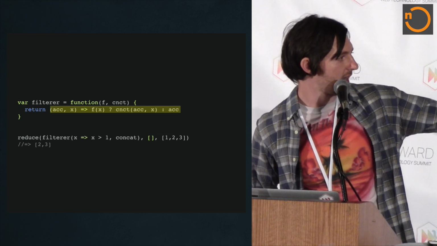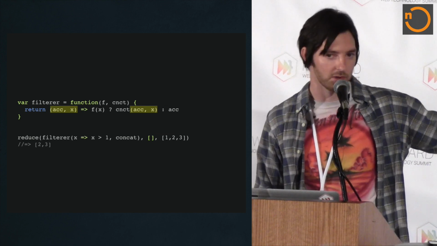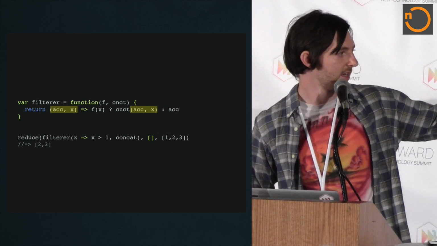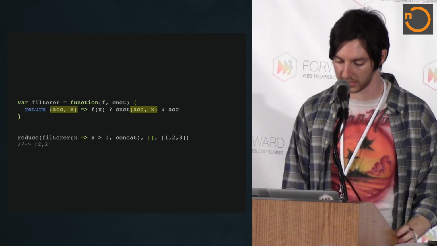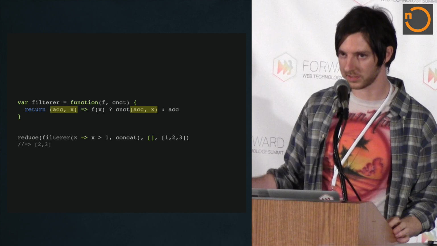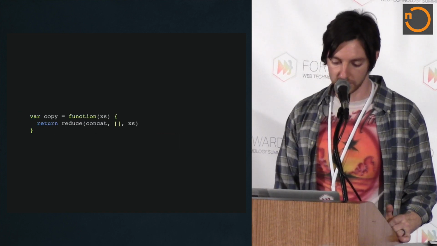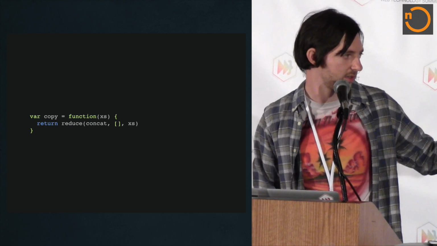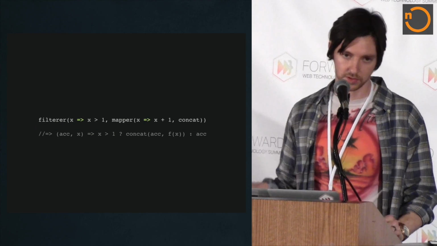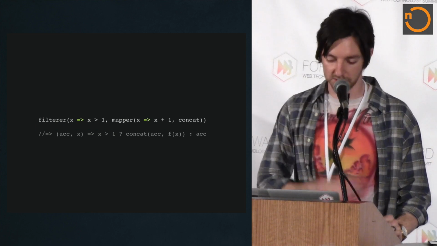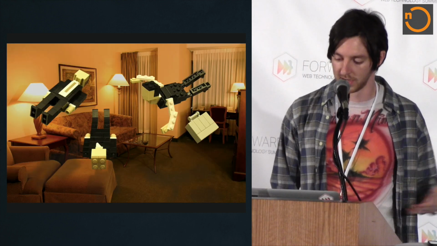But look at this signature here. The concat function has the same arguments and does the same thing as our reducing function. It takes an accumulator and an element and returns a new accumulator. So that means our concat function, our accumulating function, is a reducing function as well. We can actually just pass concat directly to reduce, and I'll just copy the list. So we can pass other reducing functions to other reducing functions all the way down, and it's like reducing inception.